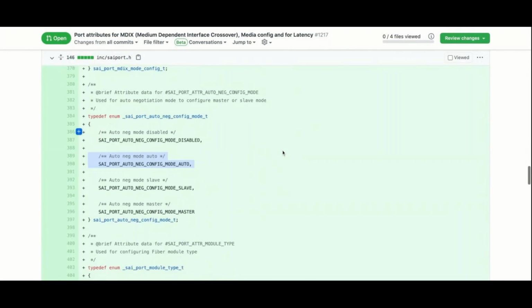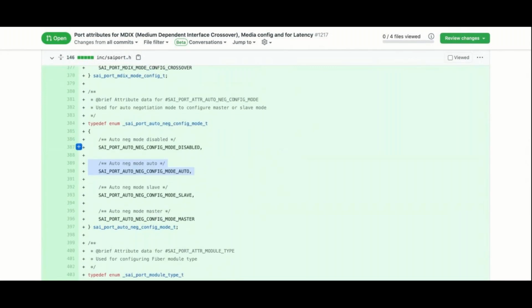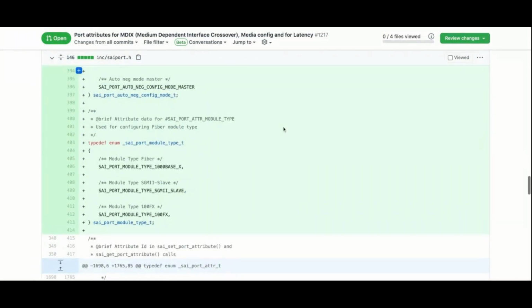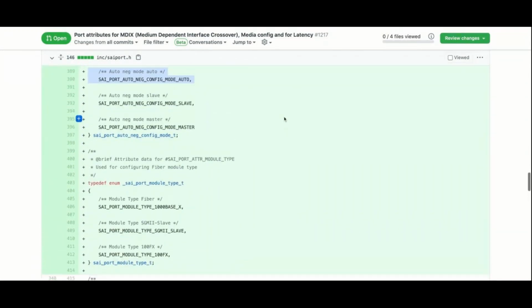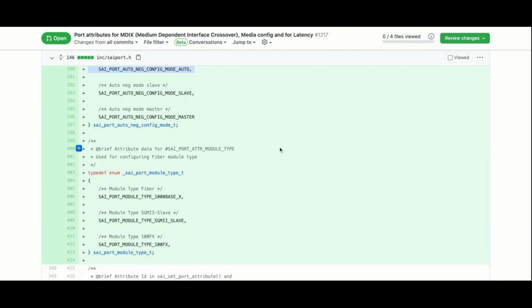Especially, I think there's some major change for this alternate config suggestion here, right? Also, this port attribute module type, how is it different from the interface type here? We have a port interface type and it defines a lot of different interfaces. How is that different from that?